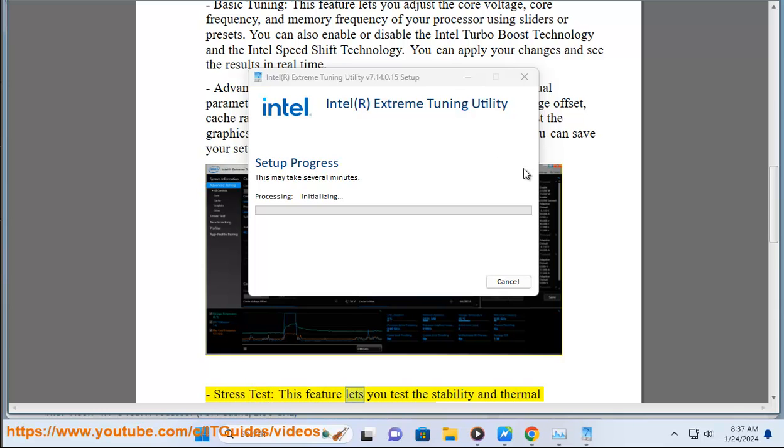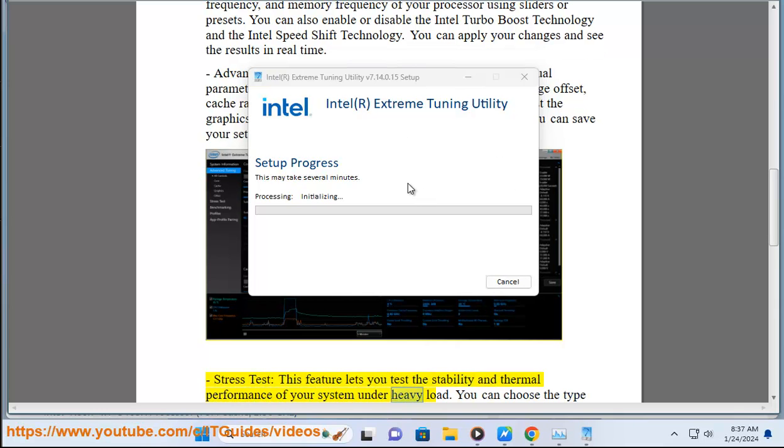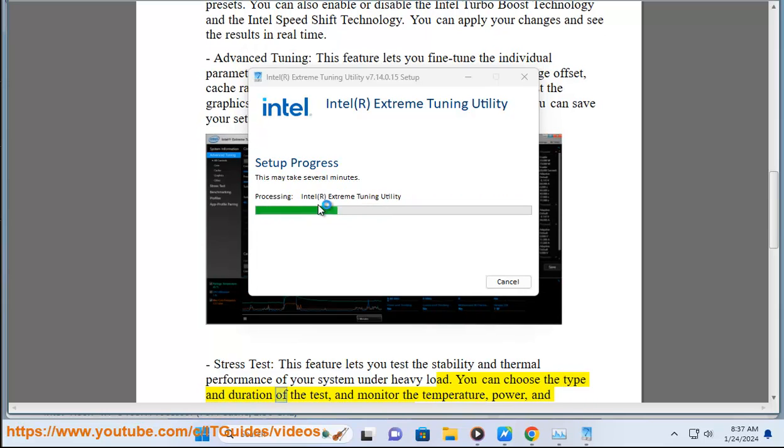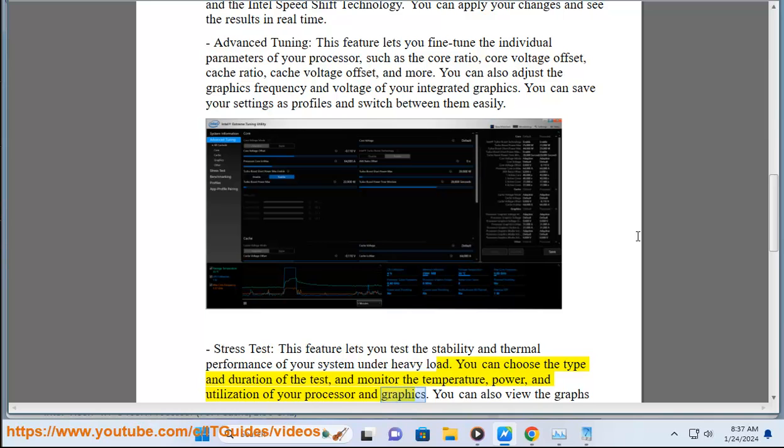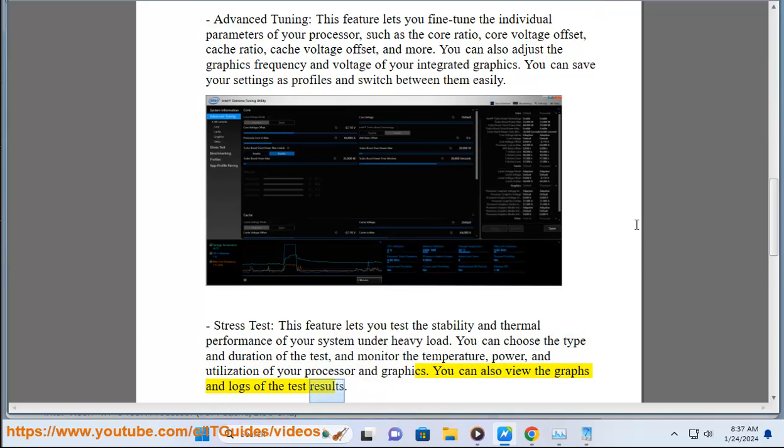Stress test. This feature lets you test the stability and thermal performance of your system under heavy load. You can choose the type and duration of the test, and monitor the temperature, power, and utilization of your processor and graphics. You can also view the graphs and logs of the test results.